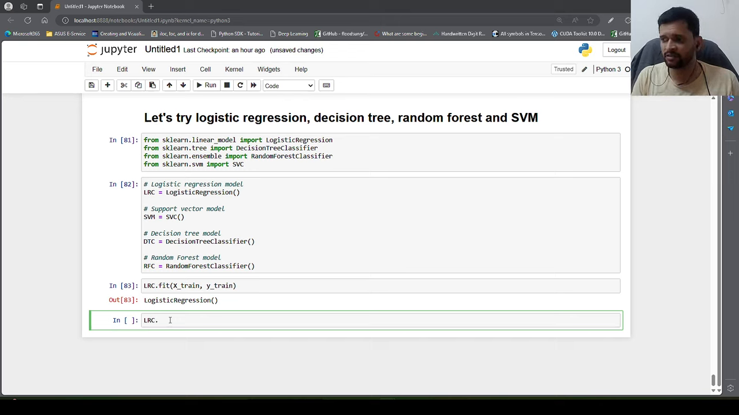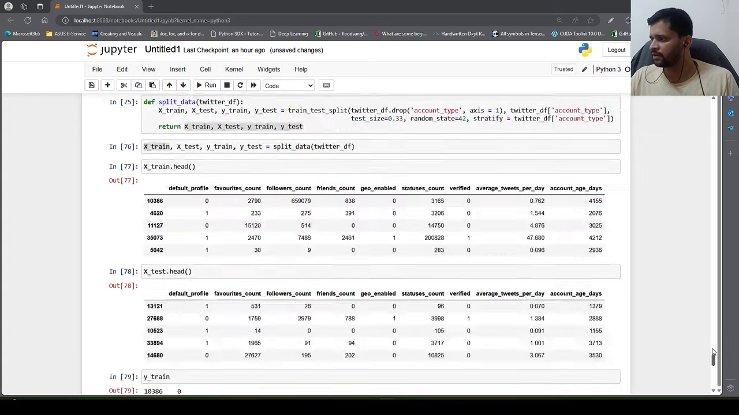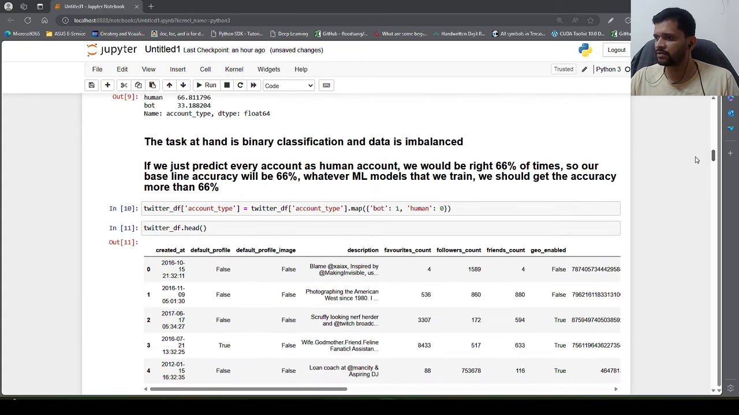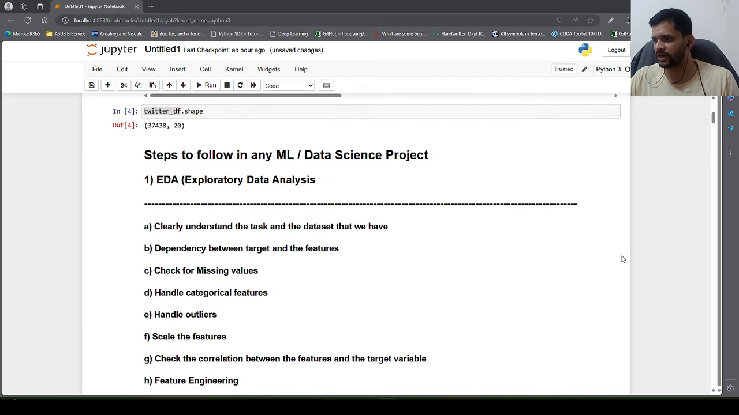So we can check the performance. For that, we can access the method score. I want to check the performance on the training set first, how well it has done on training. So the accuracy is around 67% on the training set. Okay, it's not that great. As we have fixed earlier, our base model is 66%, right?